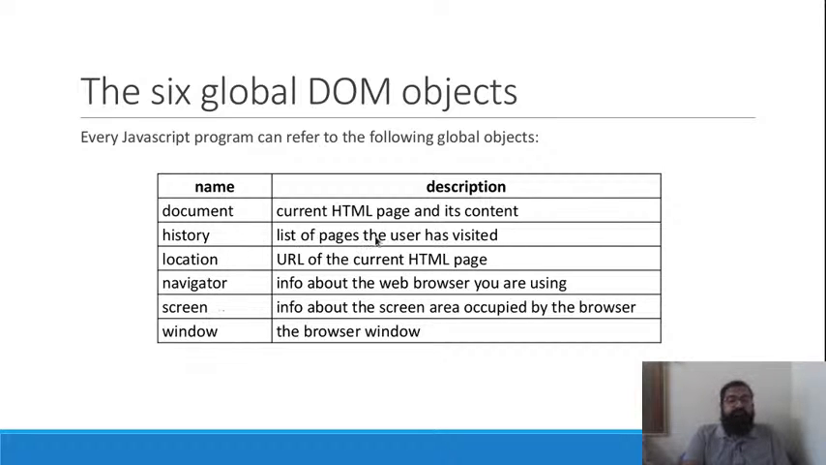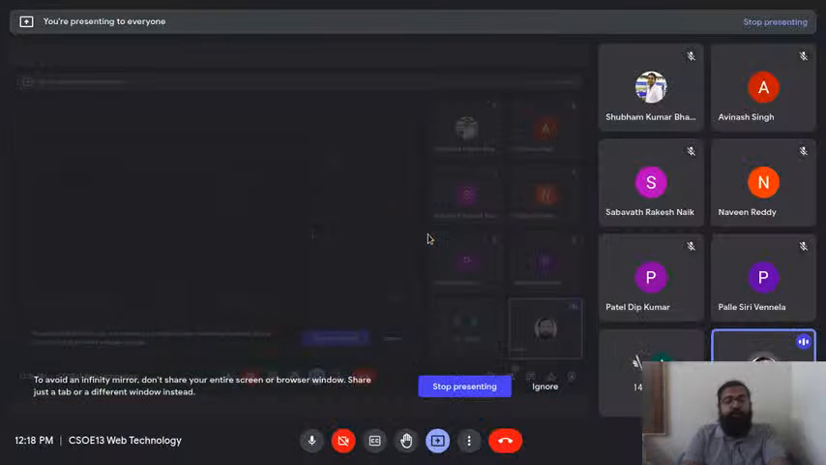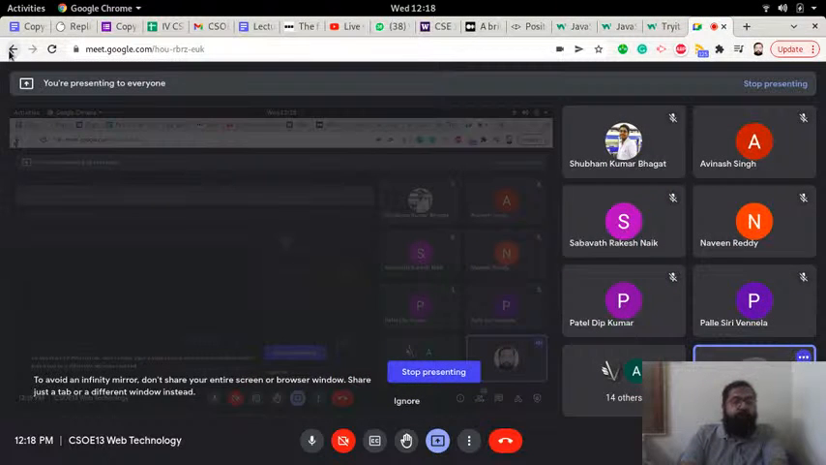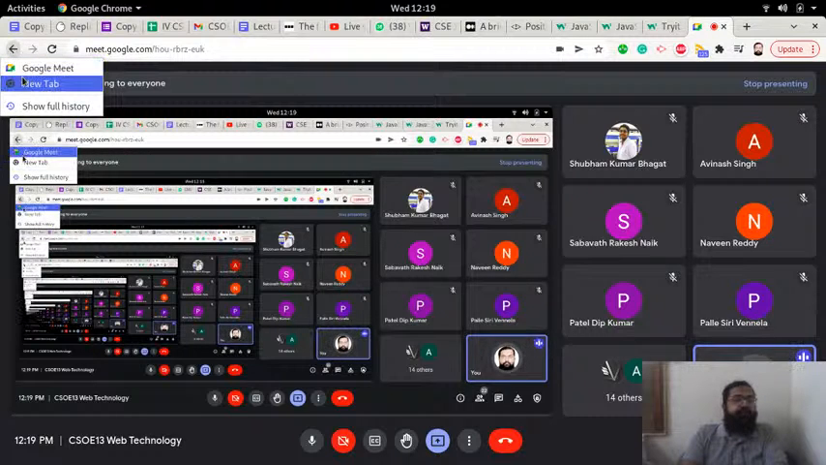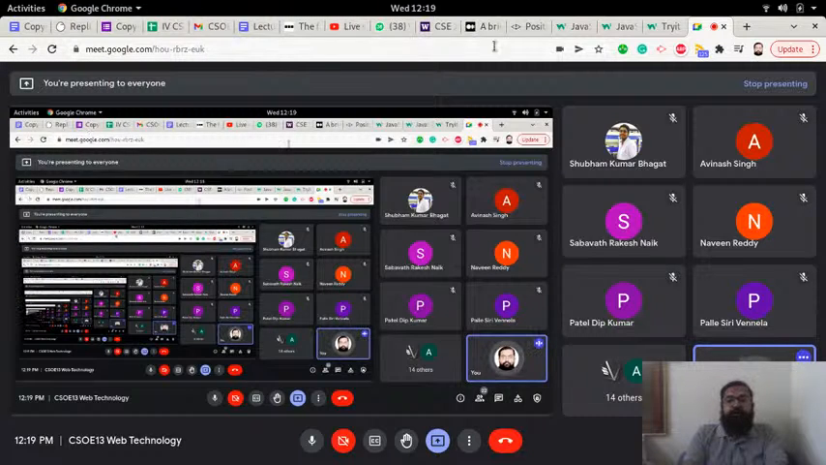So history is the list of the pages the user has visited. For example, when you go to your web browser and click on the back button, it will take you back to the previous page, and when you click on that button continuously, it will show you the list of pages it can take you back to. If you had traversed multiple links and then reached meet.google.com, it would have shown you a huge long list of all the pages it can take you back to in the history.